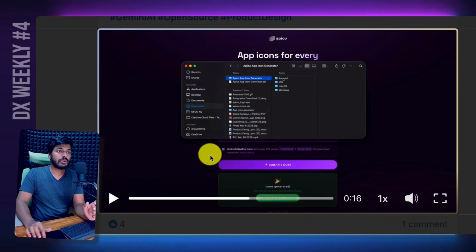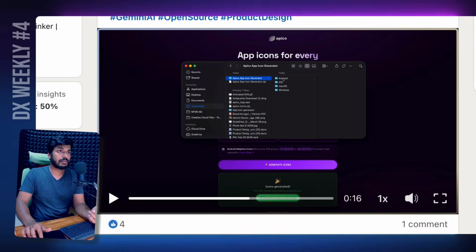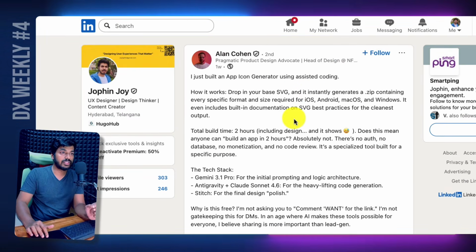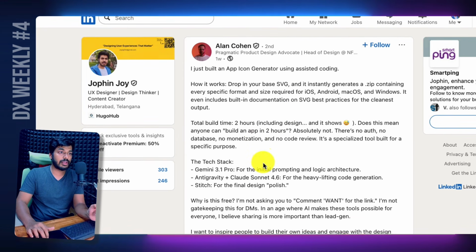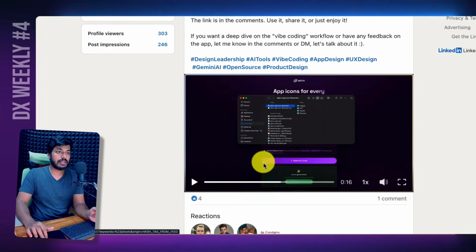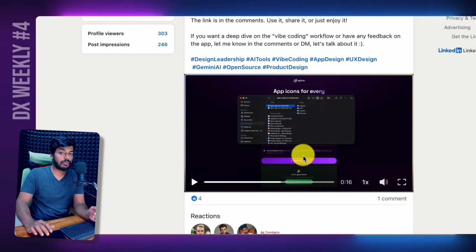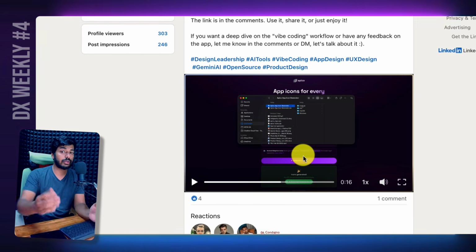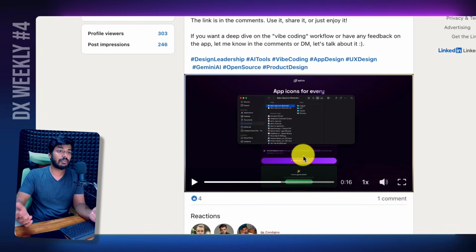So it's not about the tool that I'm trying to showcase here, but it is about how this designer has created this, right? So within just 2 hours of vibe coding, he has created this amazing tool, and you can definitely try it out and see how this works. It's completely free. I just wanted to show you how easy it has become to create a tool like this, which probably would have taken at least a week or a month for someone to create without AI.